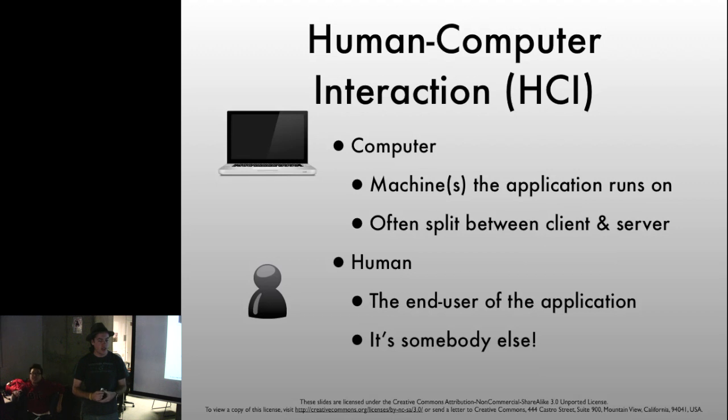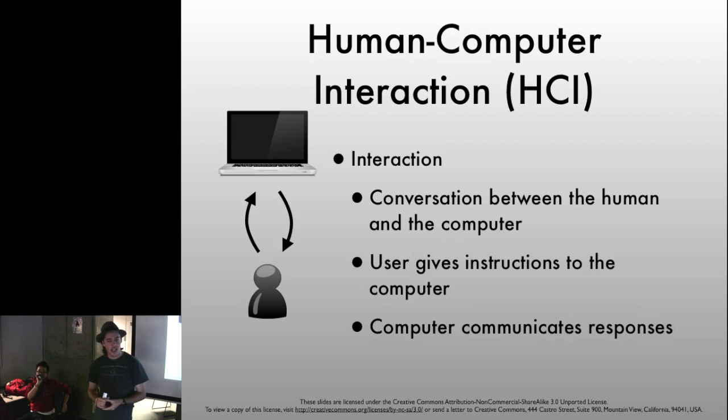On the other side, of course, we have the human. This is who's using your application. And one really important thing to remember when you're designing user interfaces is that the user of your application is somebody else. You have to design it so that somebody else knows how to use your application. If you design it just so that you know how to use it, that's great, but it's not likely to be usable by somebody else. And then, of course, in HCI there's an interaction between the human and the computer. That's how the user gives instructions to the computer, and the computer gives back a response to those instructions.